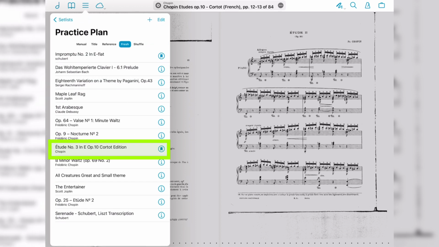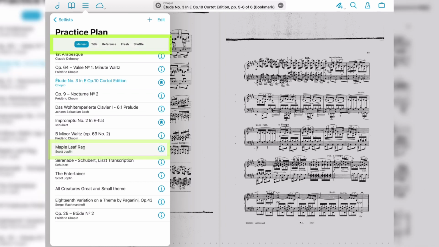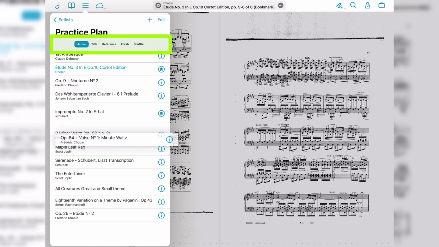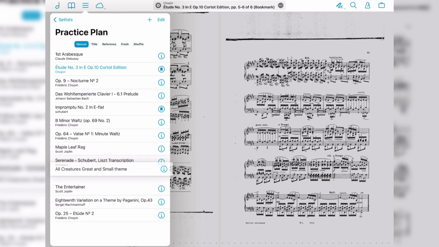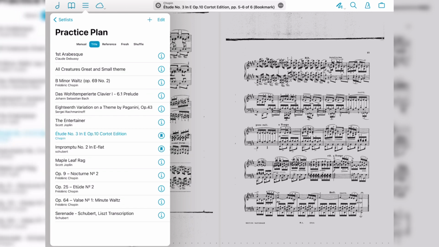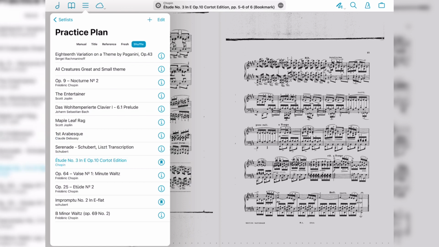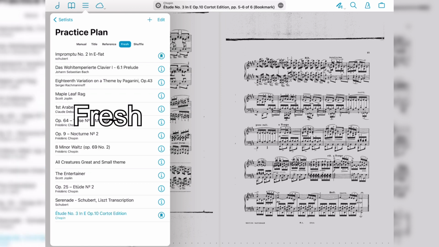However, creating our set lists is only the beginning. We have the ability to sort these set lists in a few useful ways. First, of course, we can order them manually. This is helpful if we're going to want to play through our pieces in a specific order. However, we can also order them by the title, we can shuffle them, and a very interesting feature is fresh, which actually puts them in the order of the least recently played.